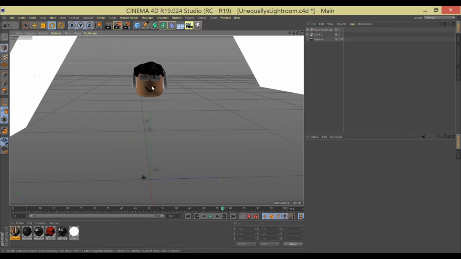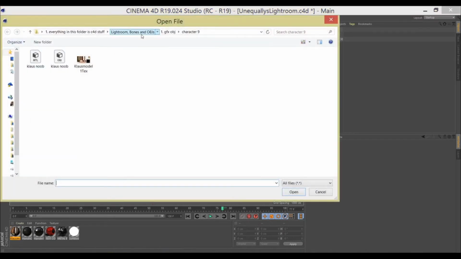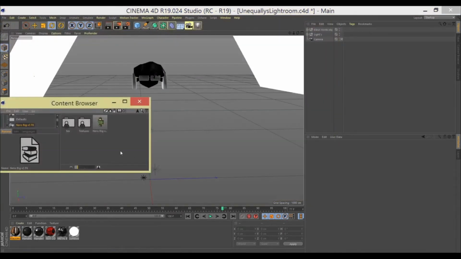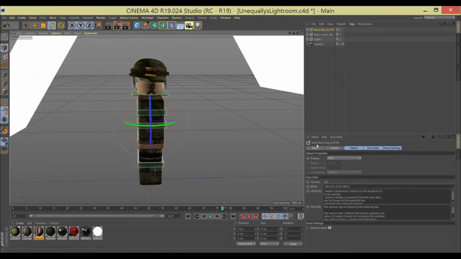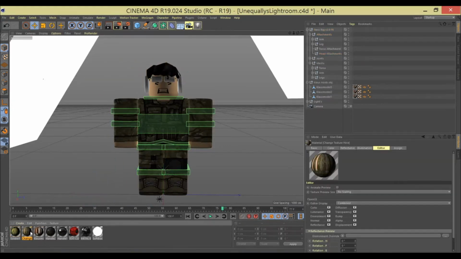accessories. Hair included. Then you want to click Open and find and insert the rig, it will be linked in the description. Once it's in, you want to rotate it again, then delete the hat that comes with the rig and change the texture back to the one your original character had.